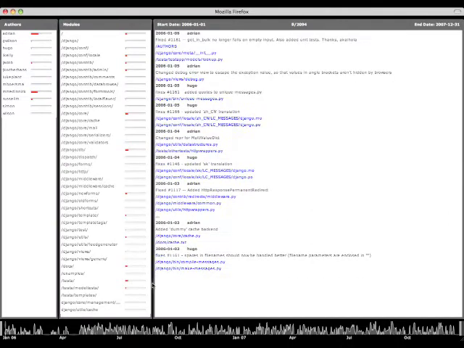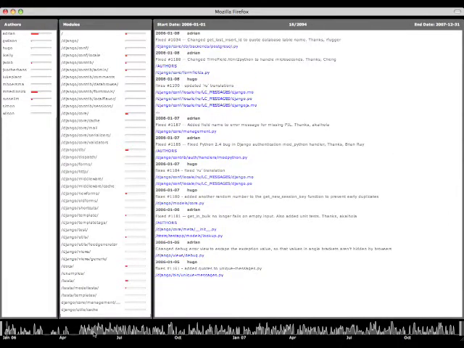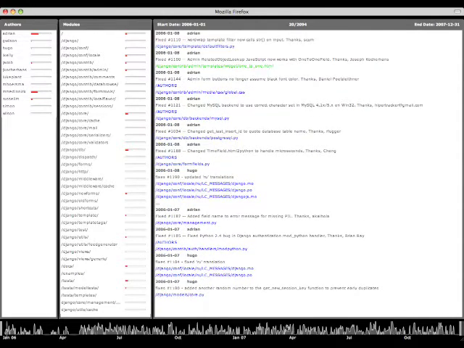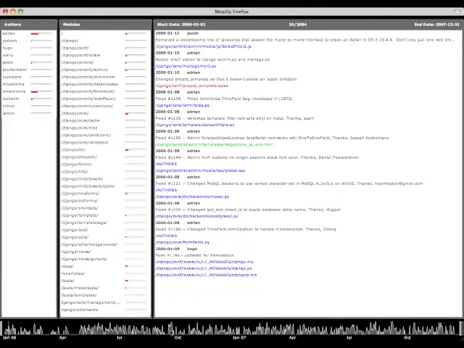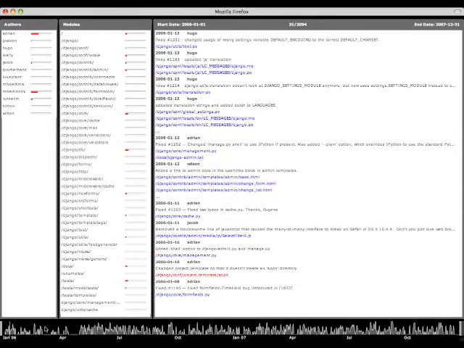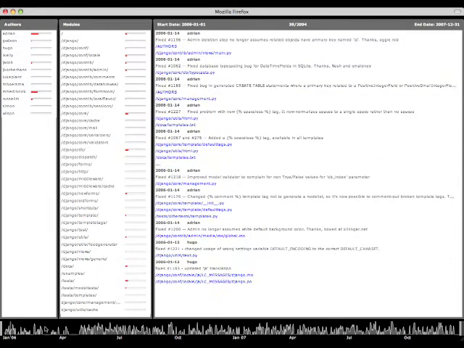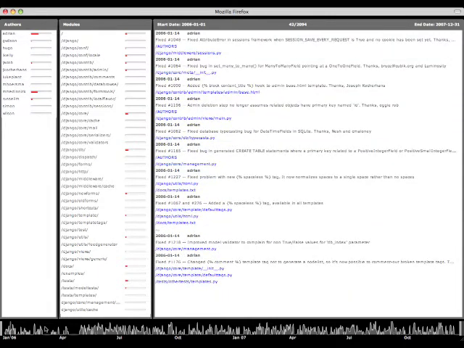The interface of the tool is divided into 4 panels. The timeline is located here at the bottom, which shows the number of commits to the project source code repository over time. In this case, we are looking at 2 years of commits to an open source project source repository. Over this time period, there were 2,094 total commits.